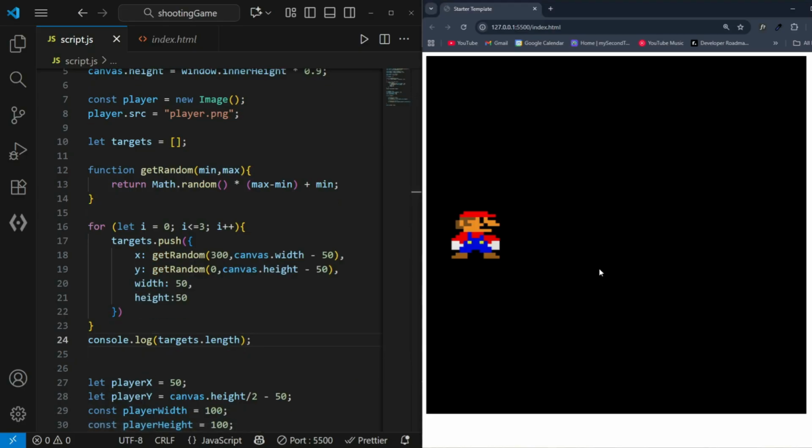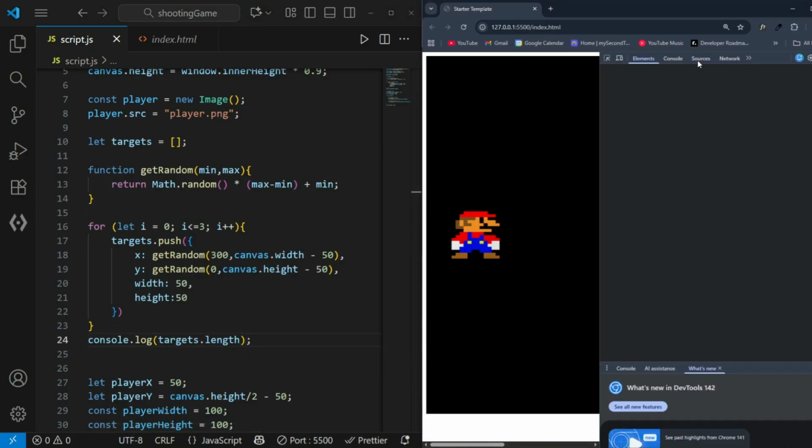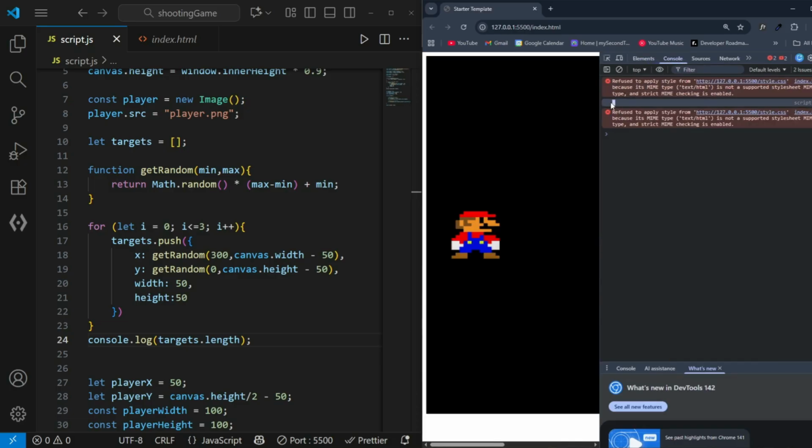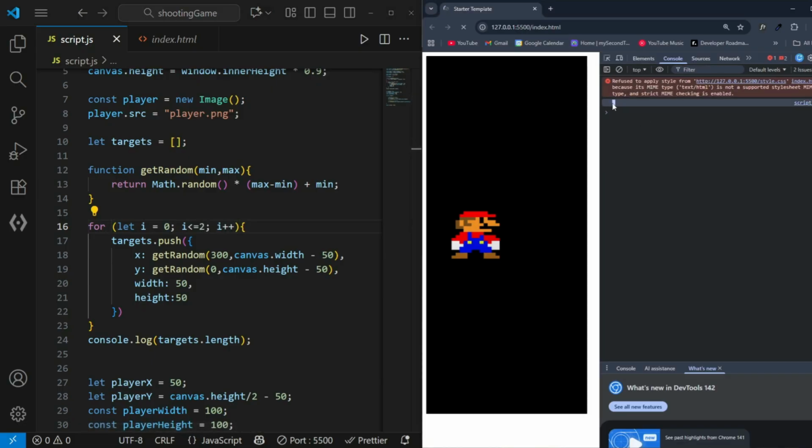Now when I check our console inside our browser, we can see that 4 is outputted onto our console. So it means that the targets array is being populated as well. Oh, so in order to generate 4 targets, we'll have to do less than or equal to, and I forgot that it's starting from 0, so I did 3. But if you want just 3 targets, you can do 2 as well. So this will be generating 3 targets.